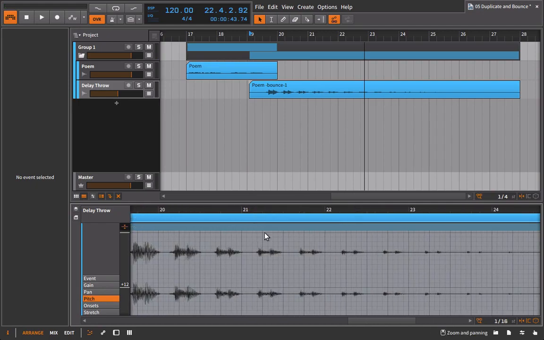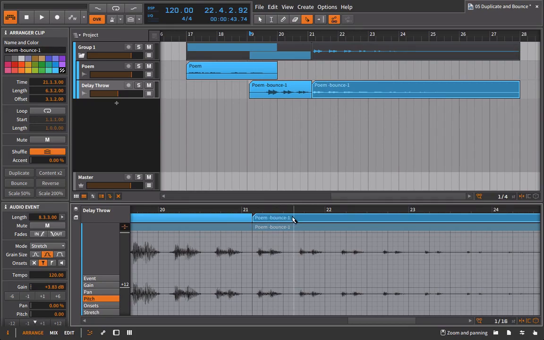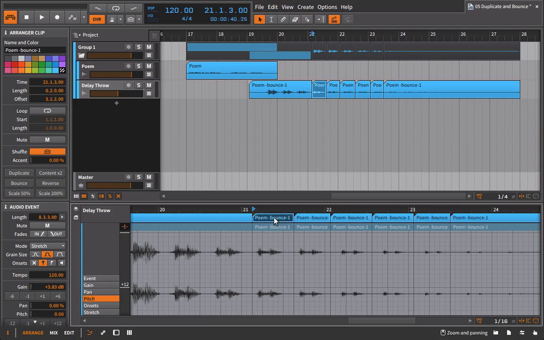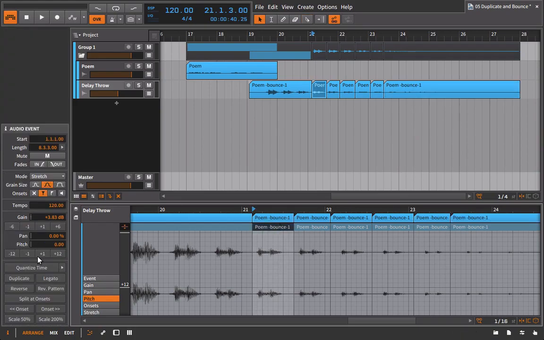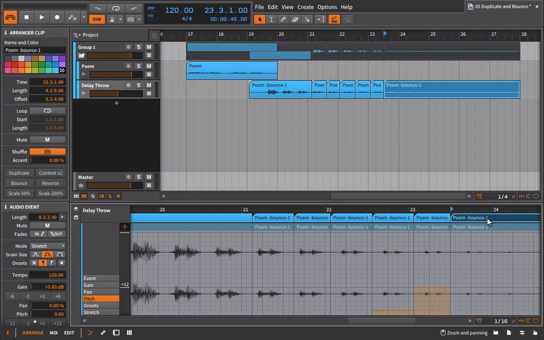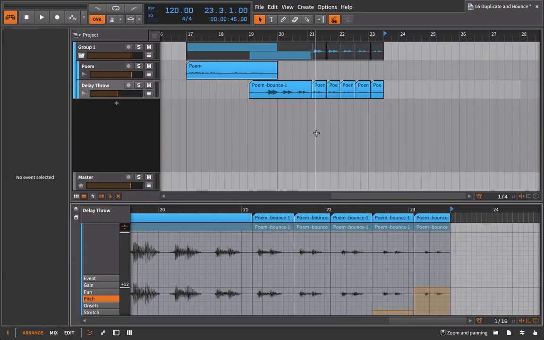And I could even then, if I want to get really fancy, start splitting these instances out. And then I could go into each of these, for example, and say, okay, I want the pitch to be up 1, I want the pitch to be up 2, up 4, up 7, up 12, and then I could get rid of this last repeat.